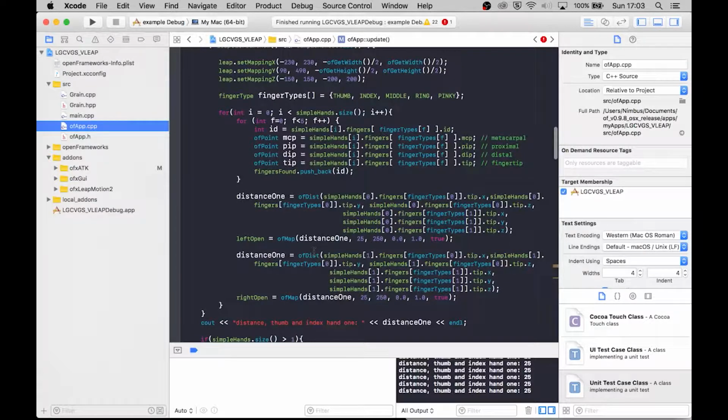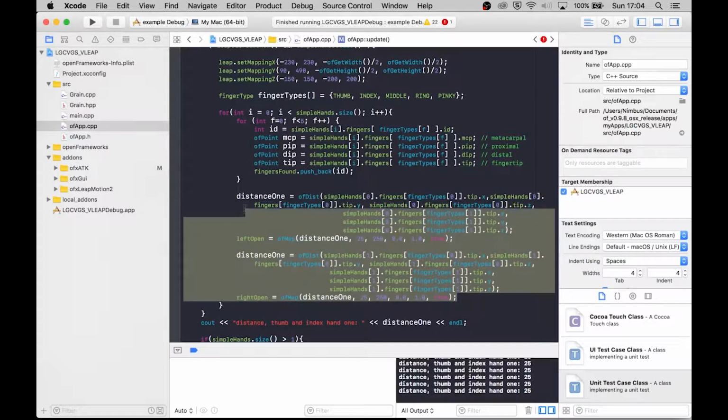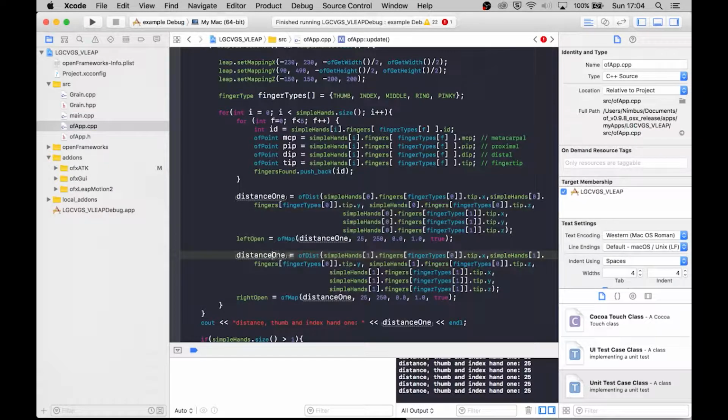One issue is that we're doing this all twice. So finger type is this array. Oh yeah, we could have checked here. So 0 is thumb, 1 is index. I should have looked at that. Here we are. Oh, and also this would be distance 2.